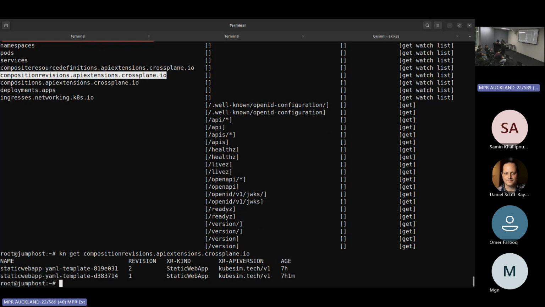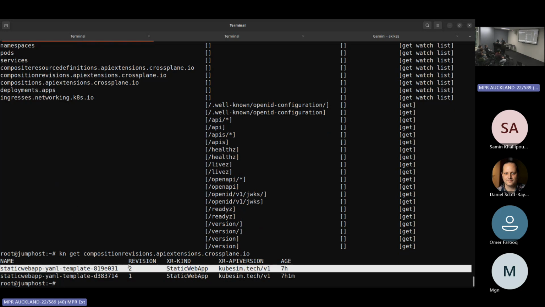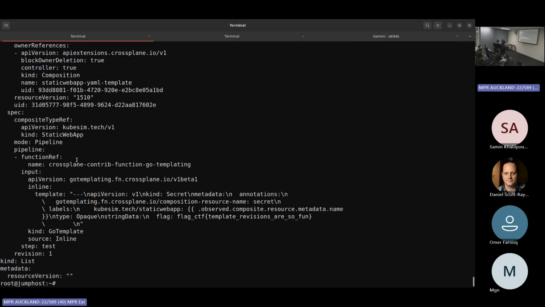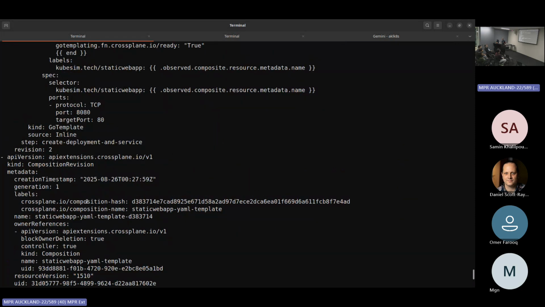Let's list them. Okay, so we've got revision 1 and revision 2 of the static web app. They're both templates, and they've got some sort of number on the end. Okay, what should we do? Should we just get them as YAML? Okay, what do we got in here?